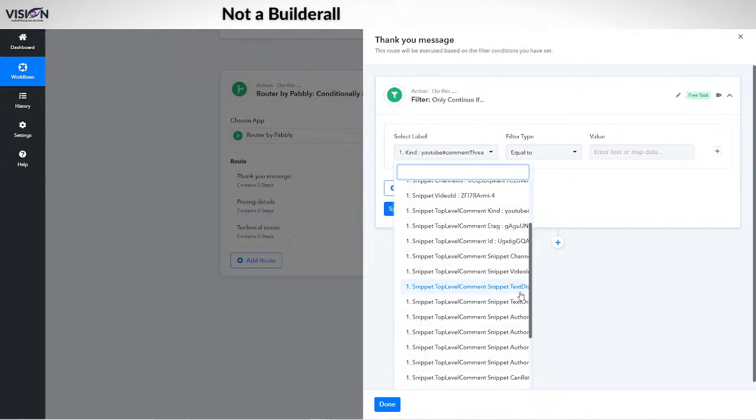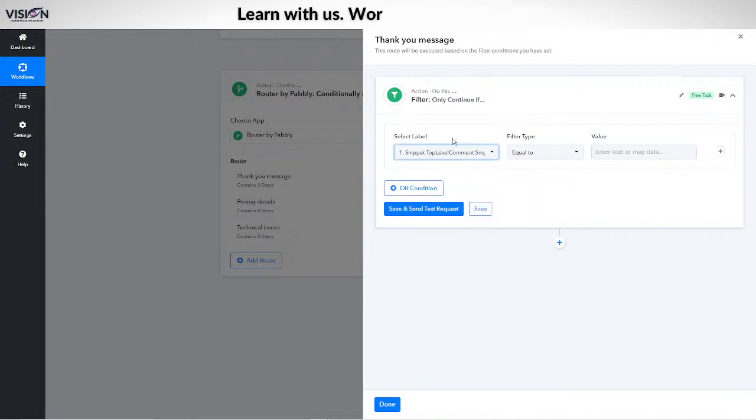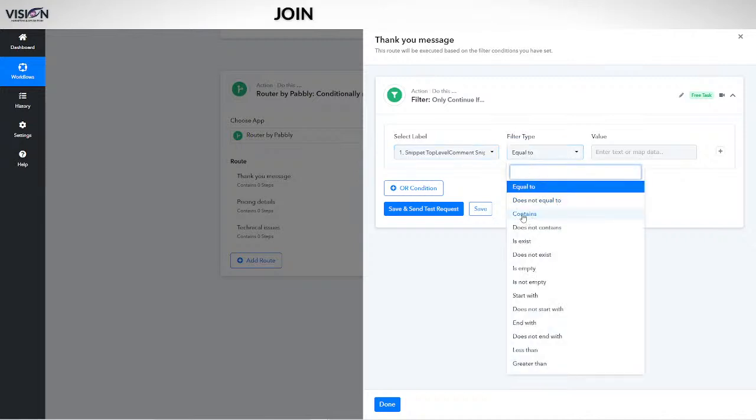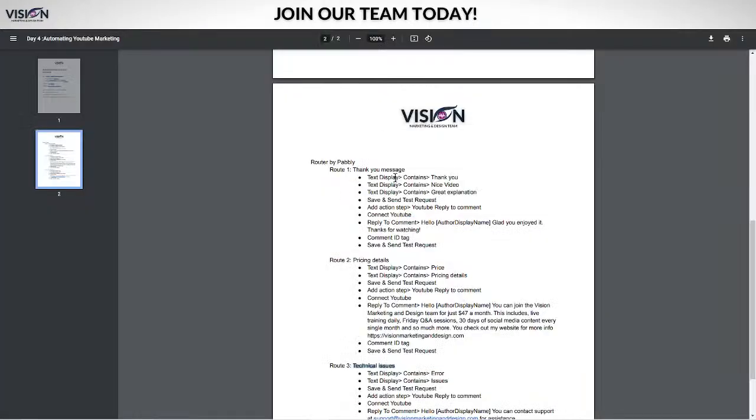Okay, so if you scroll through here, it's kind of hard to see because it's cut off, but what we're looking for is this one that says snippet top level comment. And if you see over here it says text display, that's the one that we want. Okay, we're going to choose contains, and if you look at our little list here, it says text display, contains, and then we're going to type in thank you.